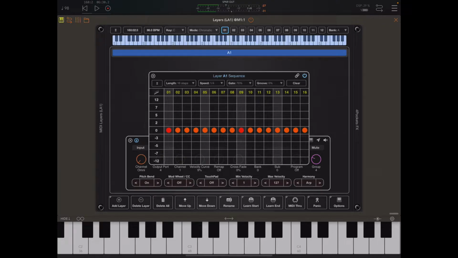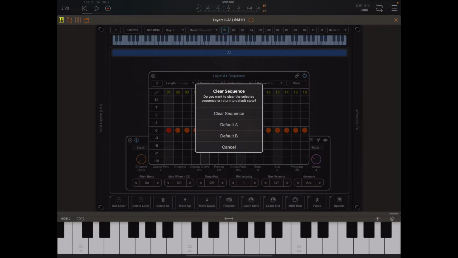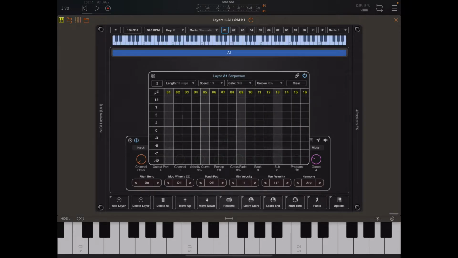Now considering I want to create a sequence from scratch, this default sequence is no use. So I'm going to press the clear button and delete the sequence. Now anyone familiar with my sequences will know that you tap and hold a particular note position to add a note. So let's just add a few notes in here, various positions within this sequence, and just see what it sounds like.